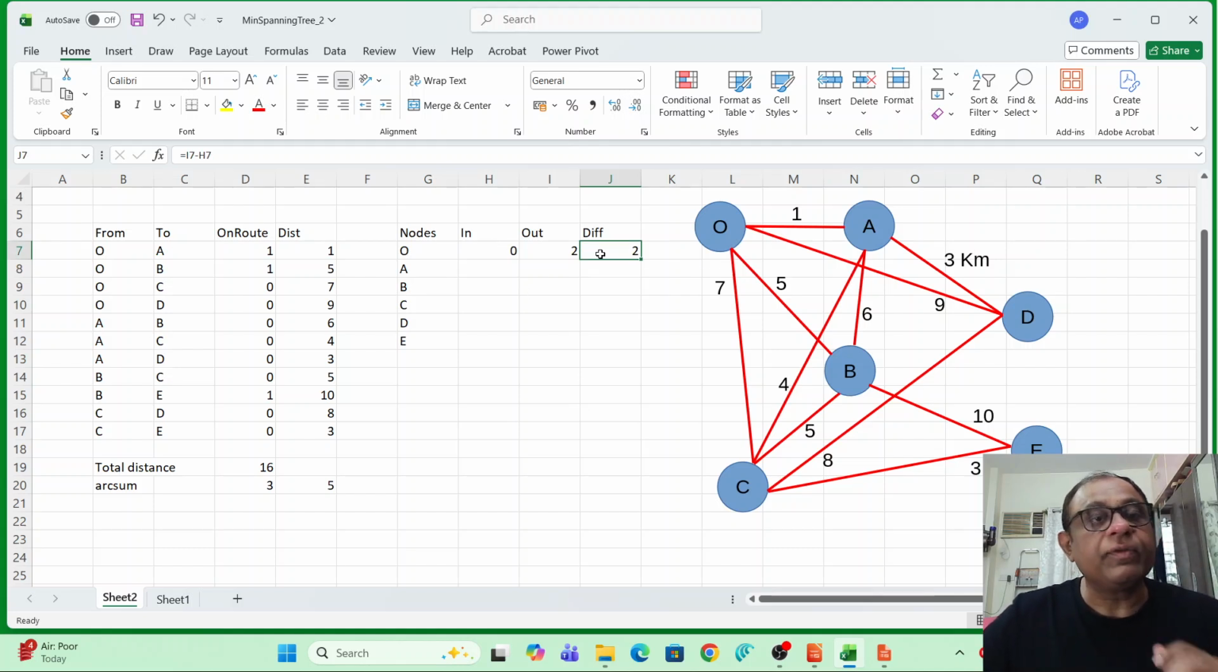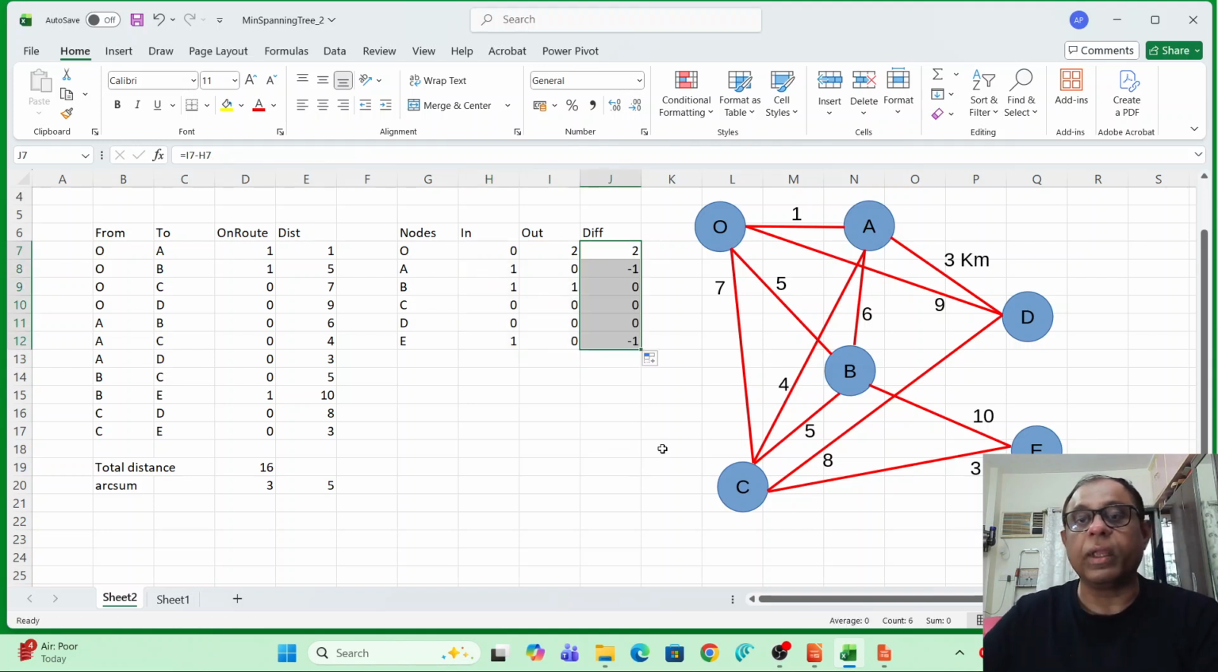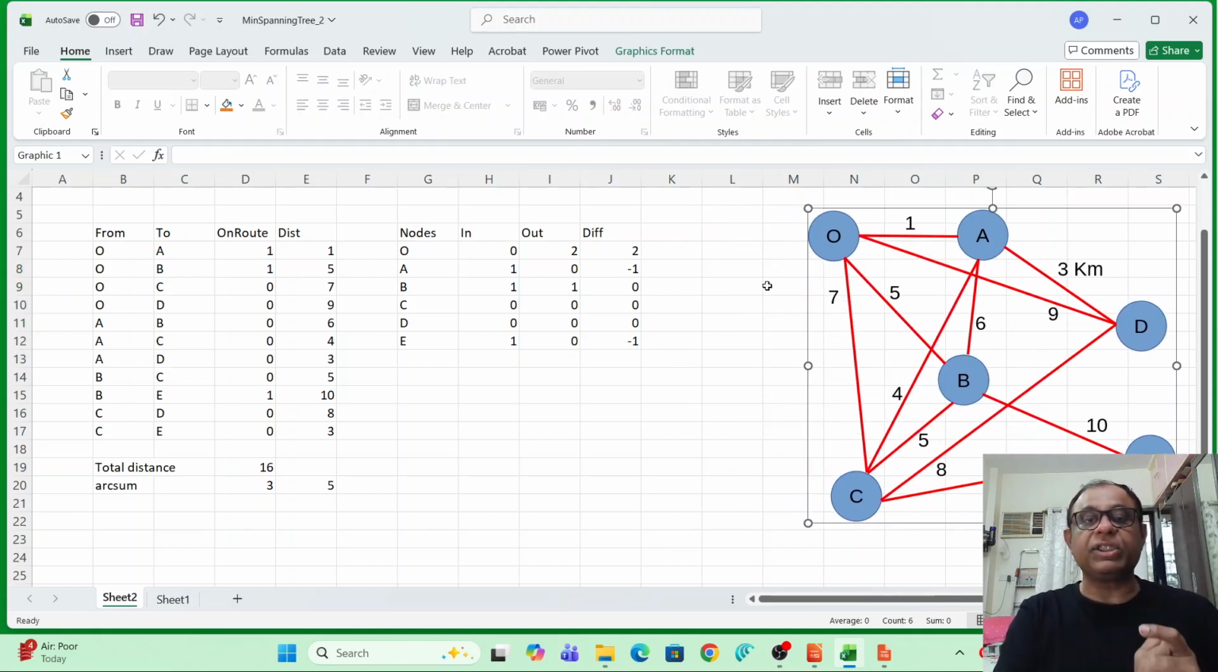So what we have here now is we have taken the difference. Now let's select this and bring it down here. There we are. And let's select this also and bring it down here. Okay, we are done here. We are pretty much done. Now, remember, the only restriction that you have to put here is that there should be minimum 1 arc entering D and 1 arc entering E, because we have to include these nodes in our minimum spanning tree. So at least there has to be 1 arc which is entering this here.